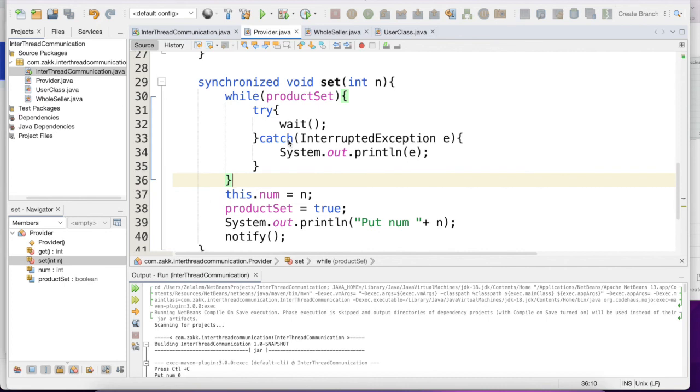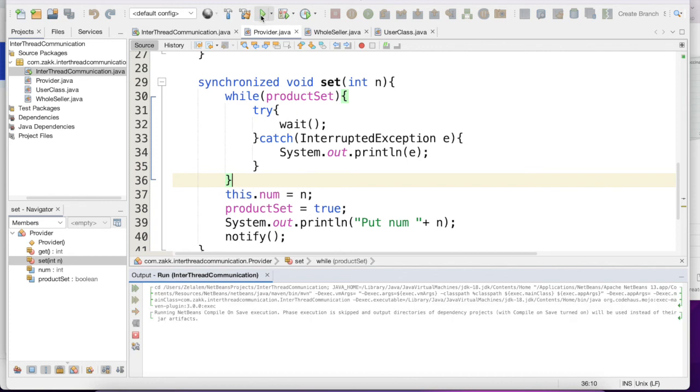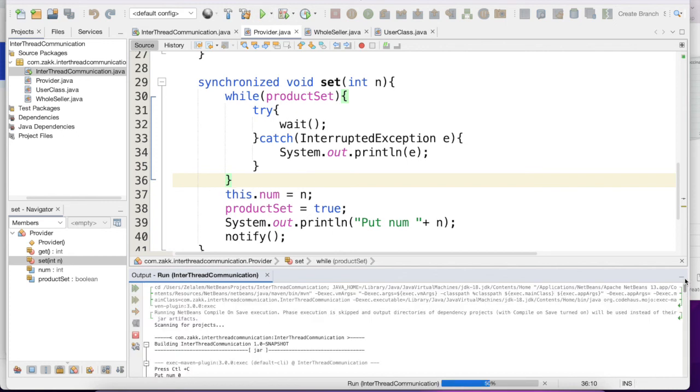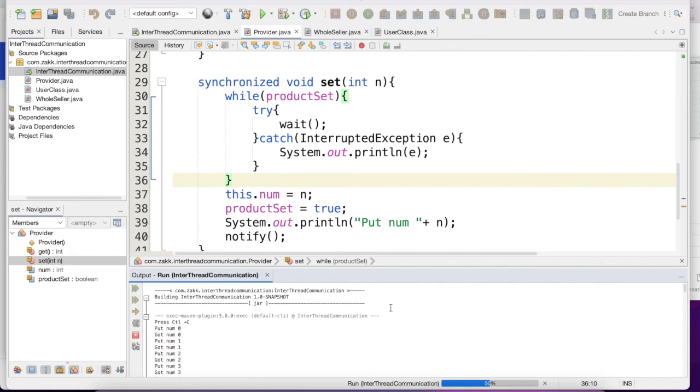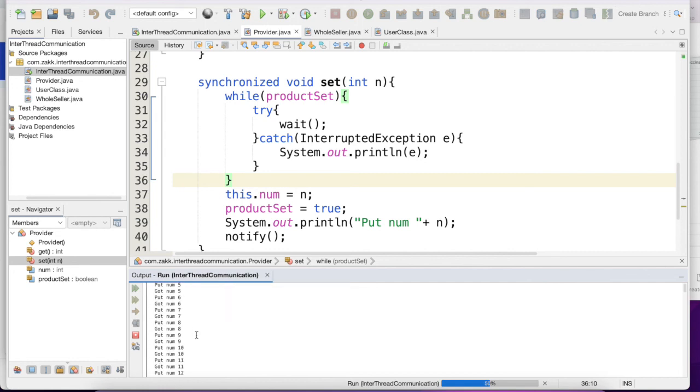So you will get the output put and got turn by turn, sequentially. Let's see this one. We put the number 0 and we get the number 0. We put the number 1 and we get the number 1. There is no number got more than once that has been provided. So this is step-by-step execution with proper inter-thread communication.